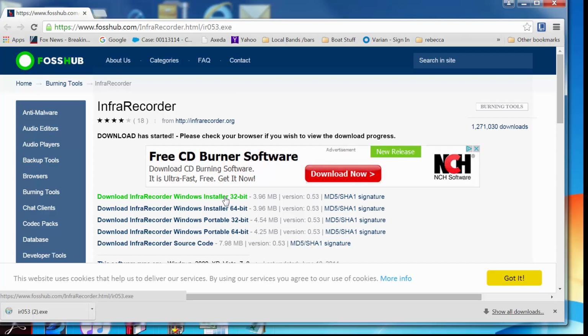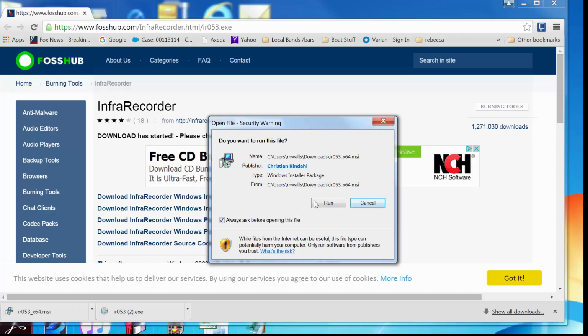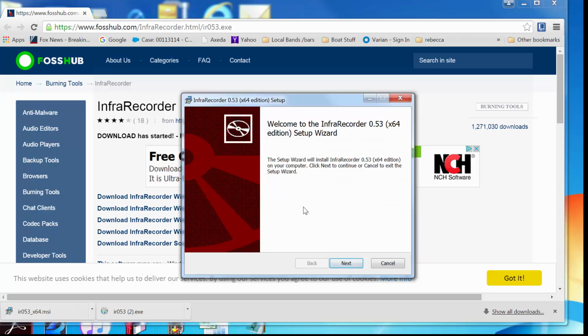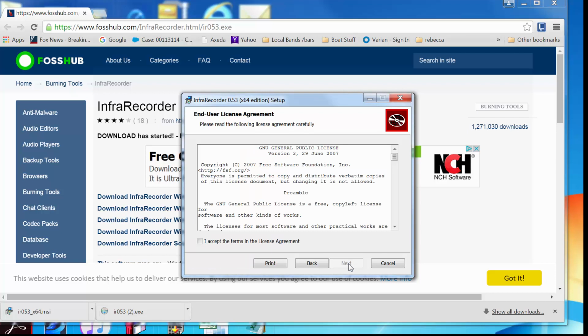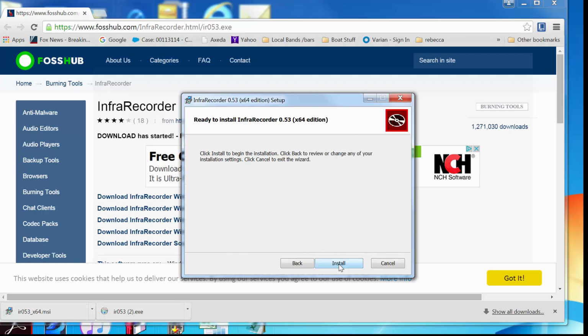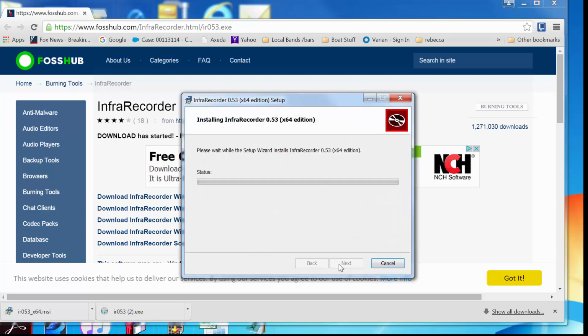So, first thing you're going to need is InfraRecorder, and go to the website here, fosshub.com, and download InfraRecorder, and go ahead and install that. This tool is fairly easy to use. Just click next and install. Accept the license term agreements. Click next. Next again, and go ahead and install the software.